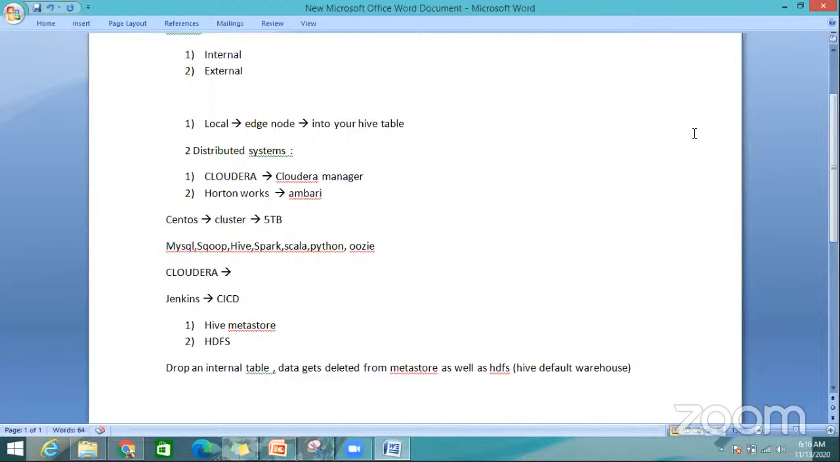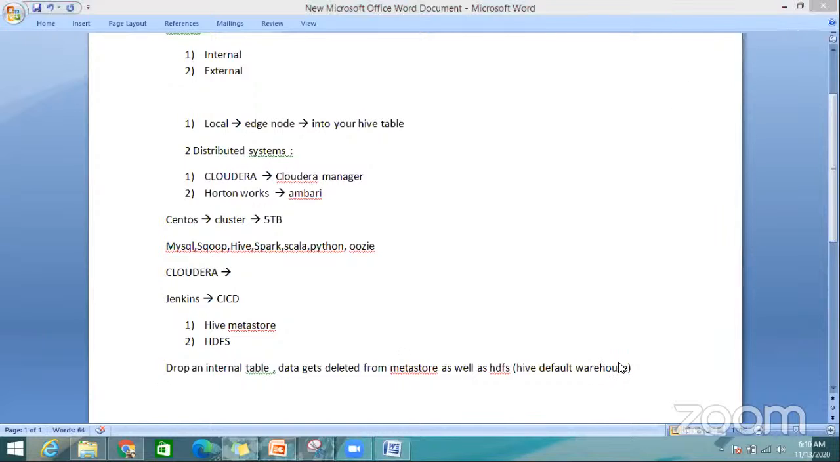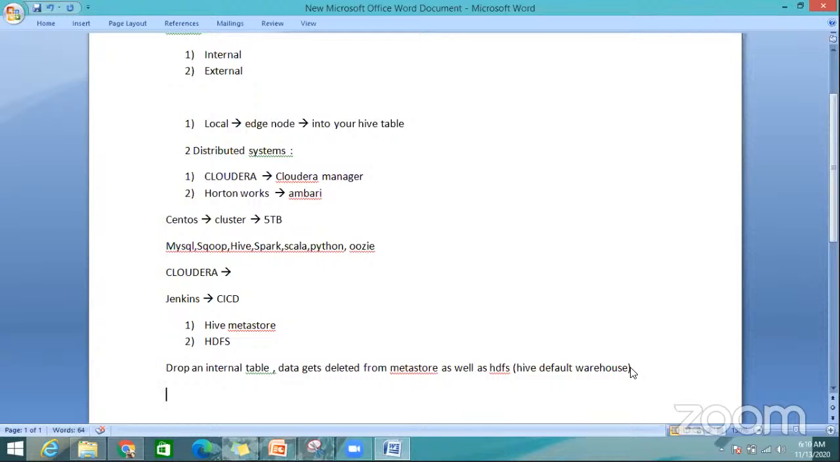Okay, so this is what about Hive internal table. Now we will see about the Hive external table. This is the most important table, wherein 90% of the industries will use. Almost all the production tables are external tables.